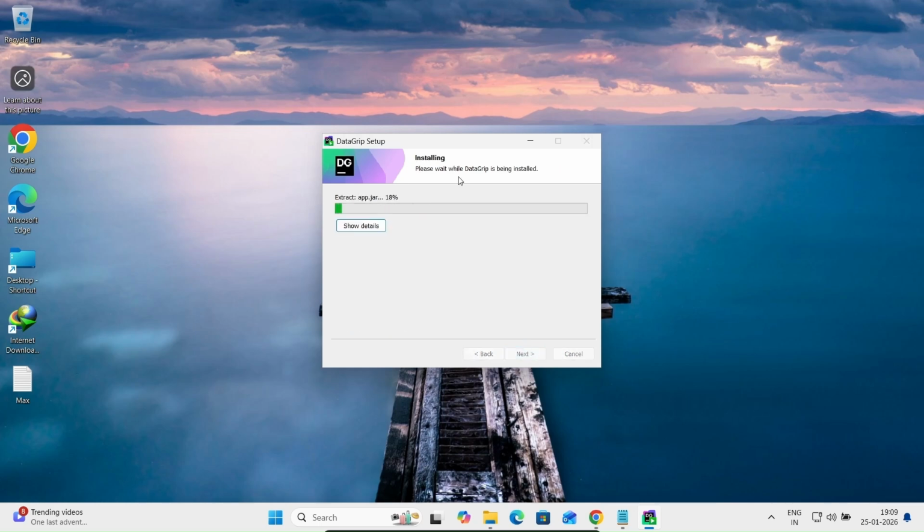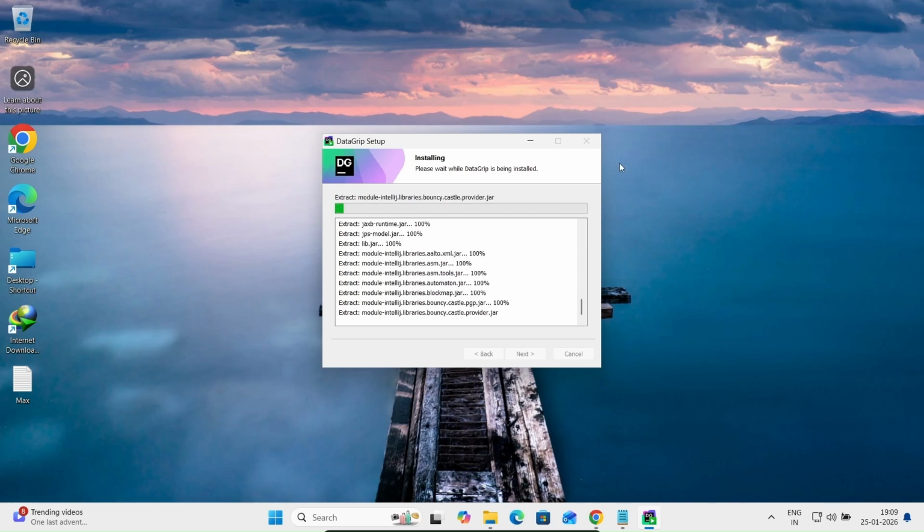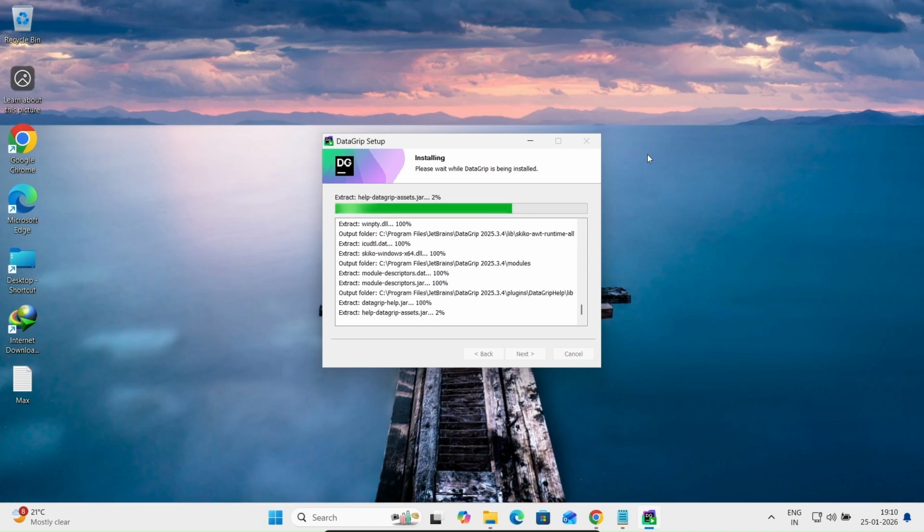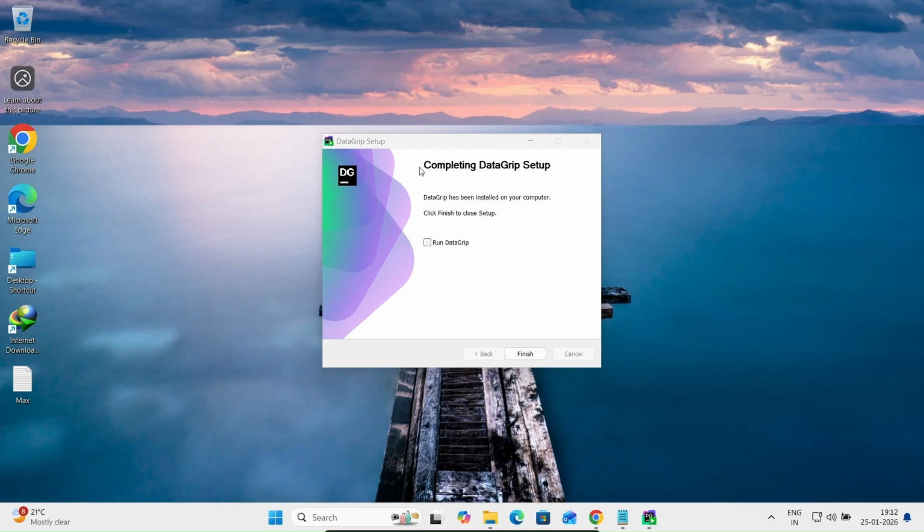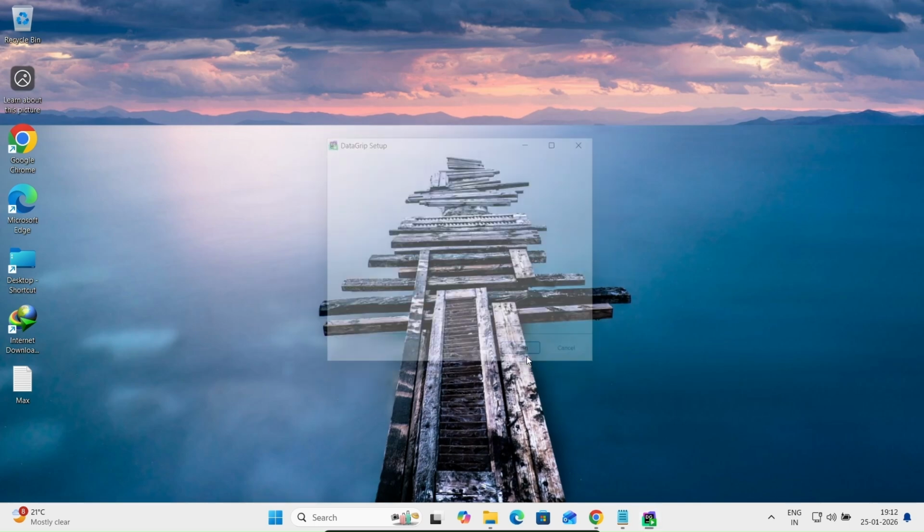Next, and here you can see it is now installing. DataGrip setup is installing, extracting the files. Here you can see the details, so it's installing DataGrip on the Windows operating system. DataGrip has been downloaded and installed successfully. From here you can run it, or the icon wasn't created. Okay, let's click on Finish.